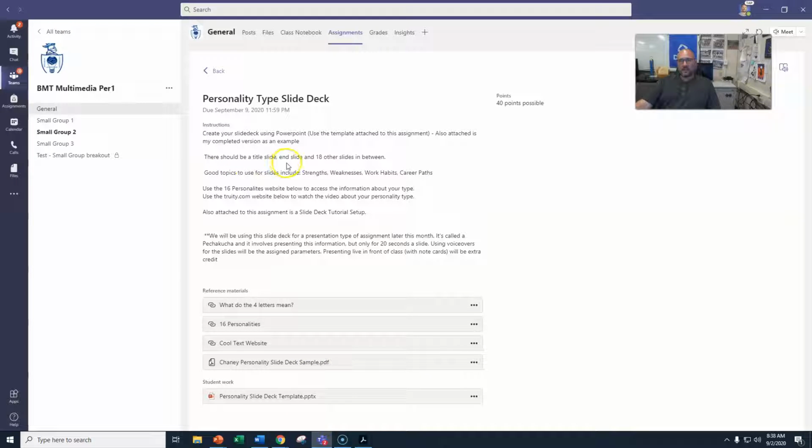There should be a title slide, an end slide, and 18 other slides in between. Those 18 slides in between, you're going to get the information from 16personalities.com, and I'm going to show you that as well. Good topics to use for the slides include strengths, weaknesses, work habits, and career paths. Use the 16 Personalities website below to access the information about your type, so I put that there.